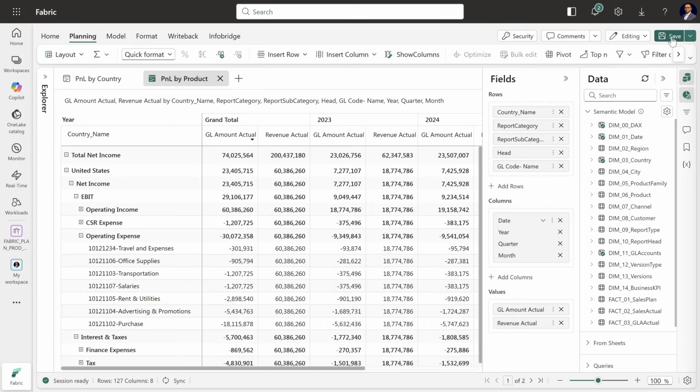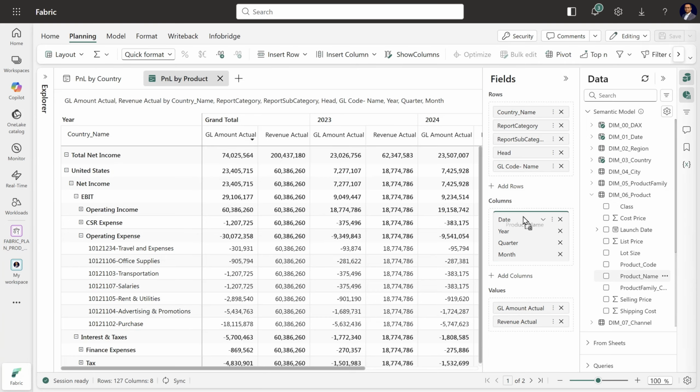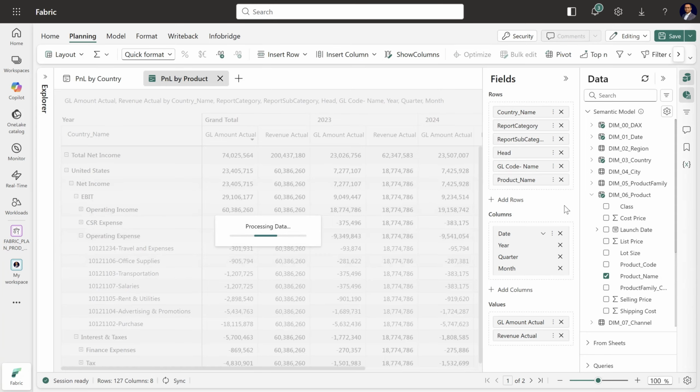Now, after hitting the save, what we should do is try to get the unrelated dimension here. So our unrelated dimension, or the dimension where we really want to allocate the GL, the chart of accounts values, is product. So in the product table, we have product name, which we can just place beneath the chart of accounts, which is GL code.